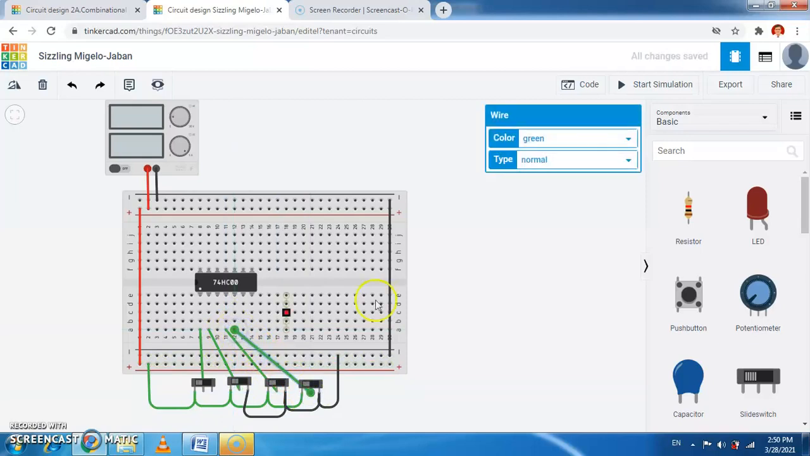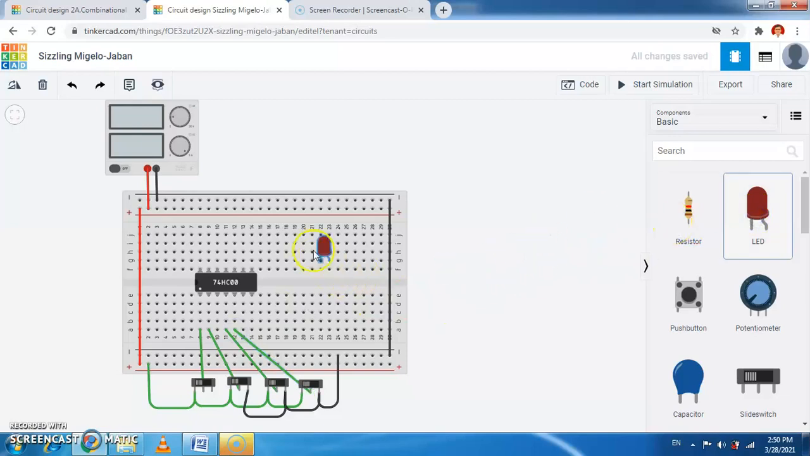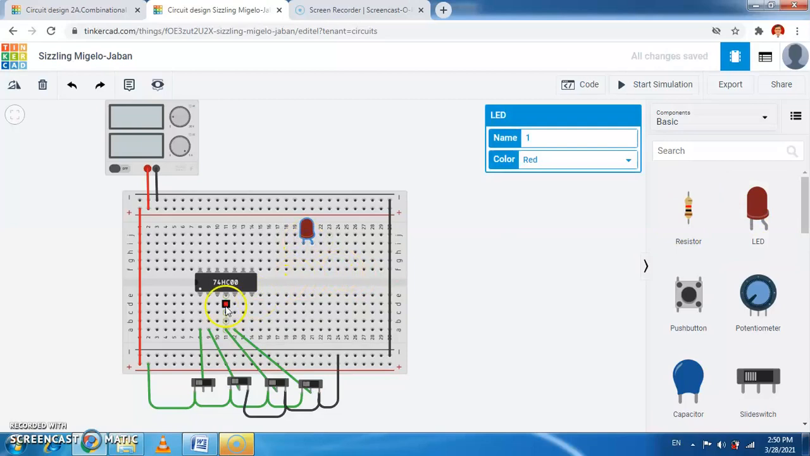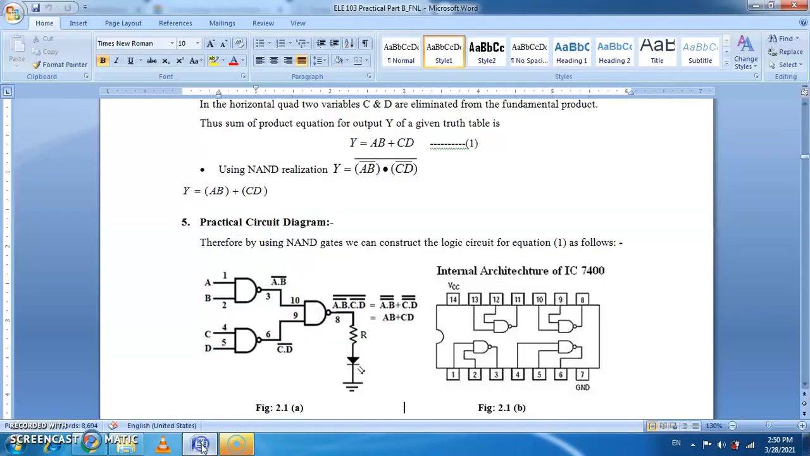Then we can take the output. Use the LED for the output here. So this will be the LED we can use here. The output is then we connect this pin number 3. Pin number 3 is connected to 10 and pin number 6 is connected to 9. So we'll do like this here.